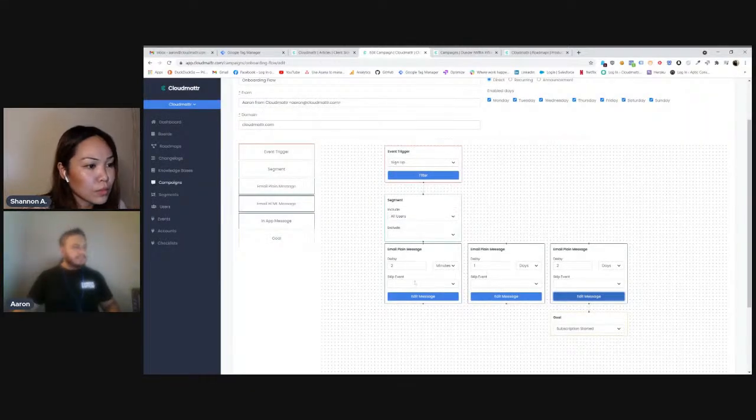This skip event, I don't know if I mentioned it before, but it's a way to skip a message if something happens.